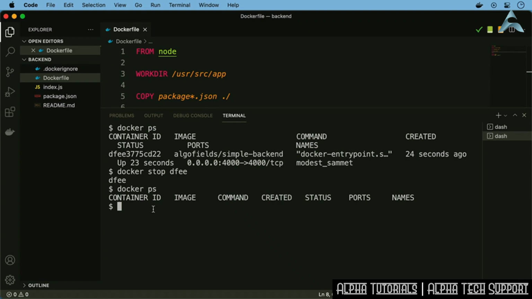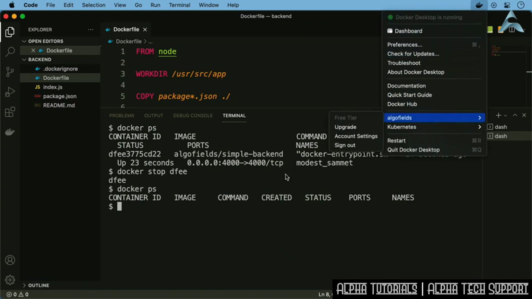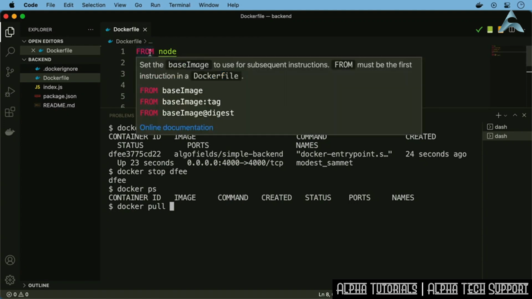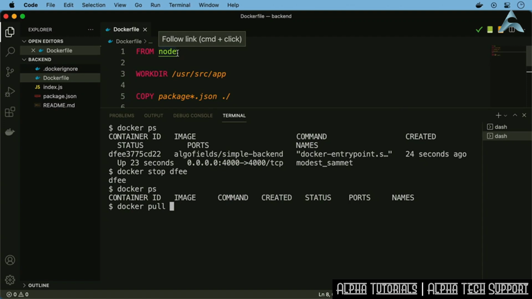So if you're connected to your account here, in this case algo fields, I could actually push an image to Docker Hub. So I could do docker push and then the name of the actual image. And you can also docker pull the name of the actual image. And that's basically what we've done when we've included node in here. So it's pulled the actual node image and then added it to our own image.